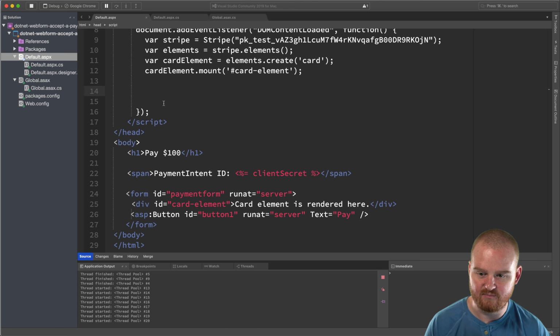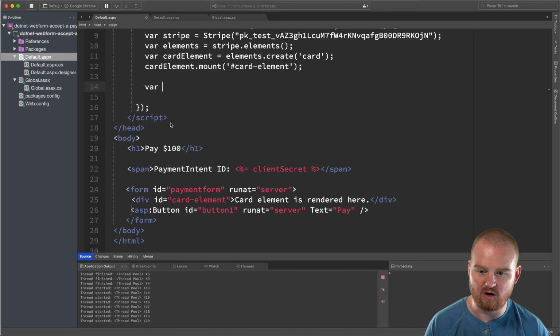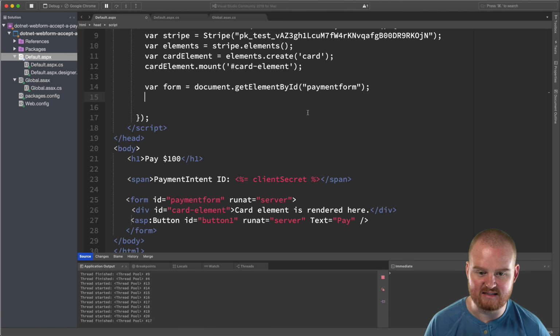And then I'm going to say, let's grab a reference to the payment form. So var form is equal to document.getElementById payment-form. So now I'm passing in the ID here. So you getElementById, this payment-form ID matches this ID in here. Now we're going to say form.addEventListener submit.